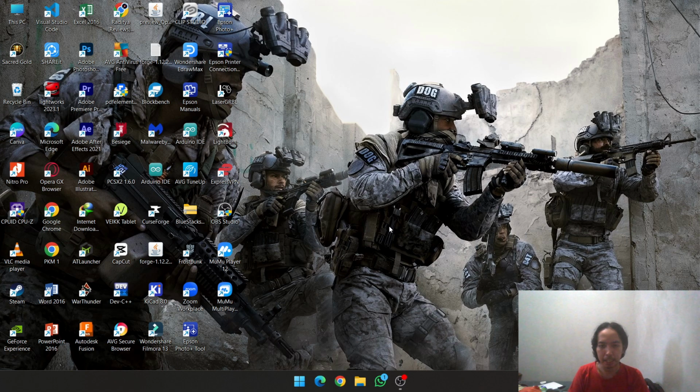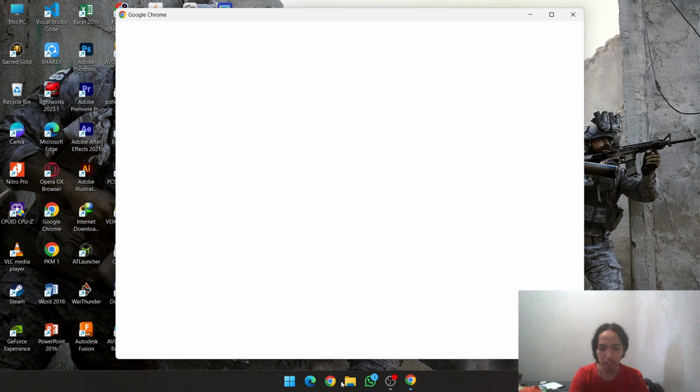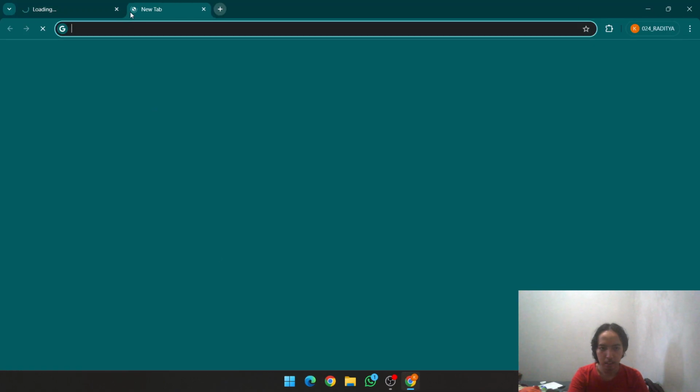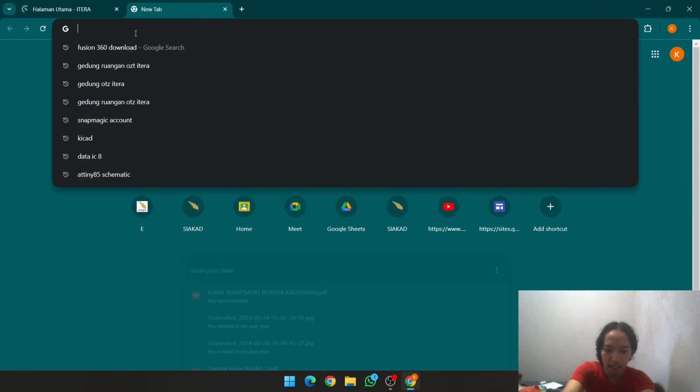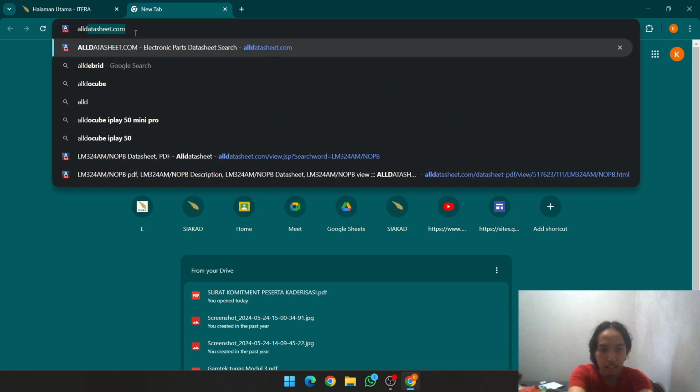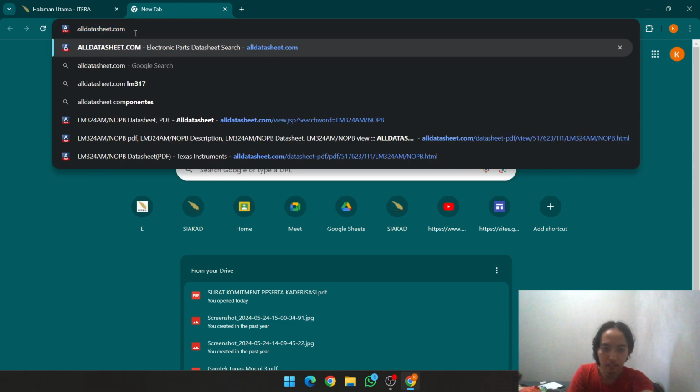Today I will explain how to make a custom footprint using KiCad. Now before we begin, we need to have a datasheet first to show an image diagram. So what I'm gonna do is type out datasheet.com.